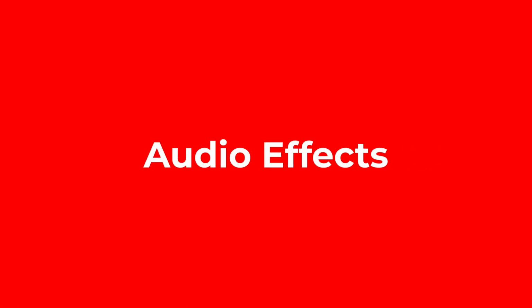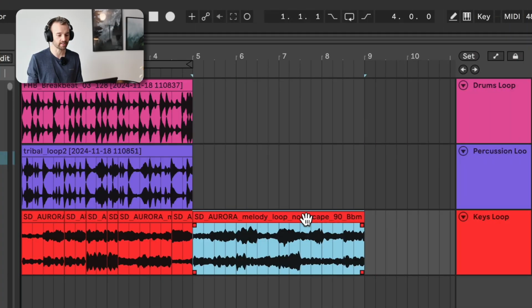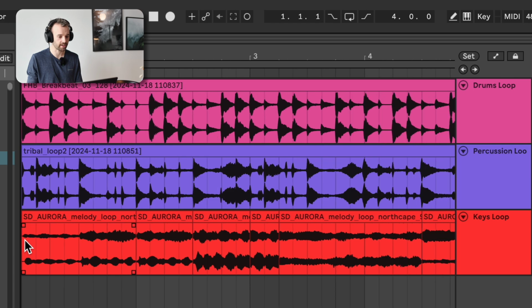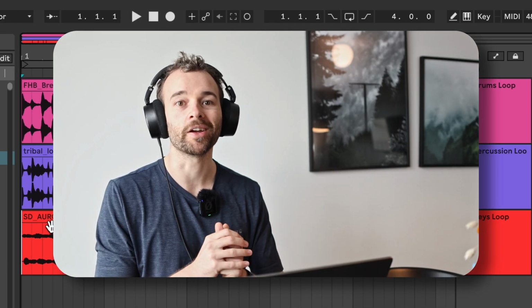Now, the third way that we can make audio loops our own is by using audio effects, which are a fantastic way to really change how a loop can sound. So let's go ahead and just delete this second 4 bars here of this keys loop, and let's focus in on just working on this keys loop and really altering its sound by using audio effects.